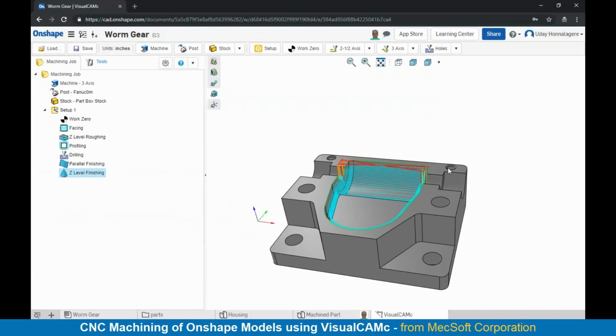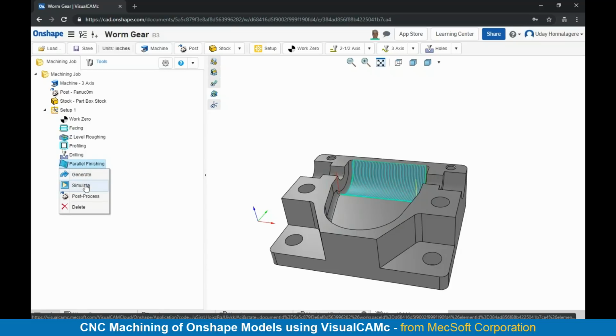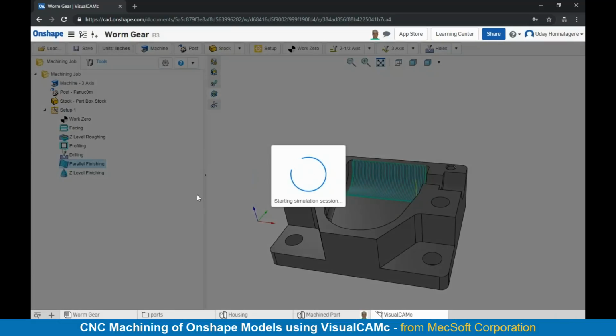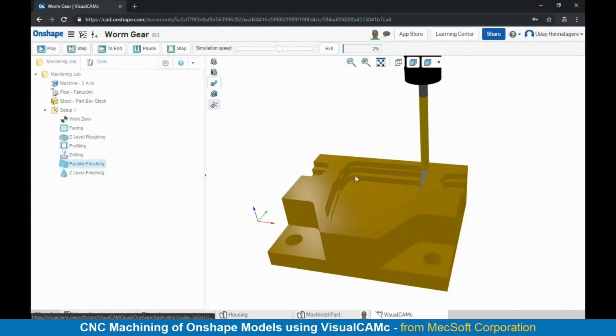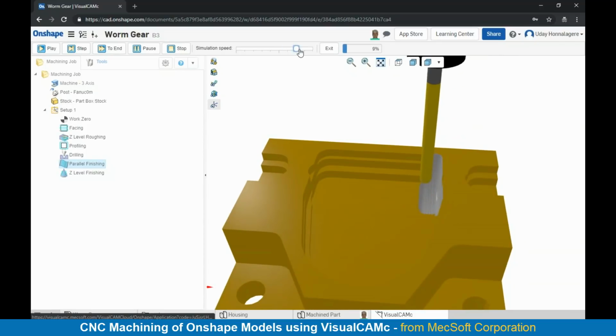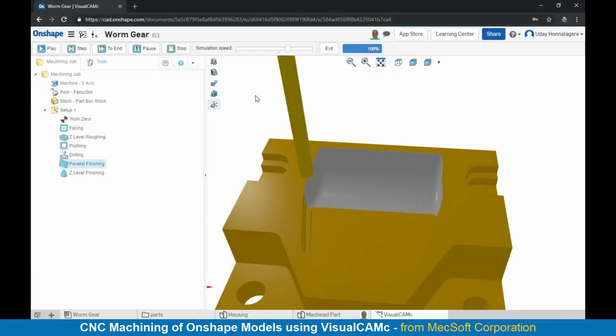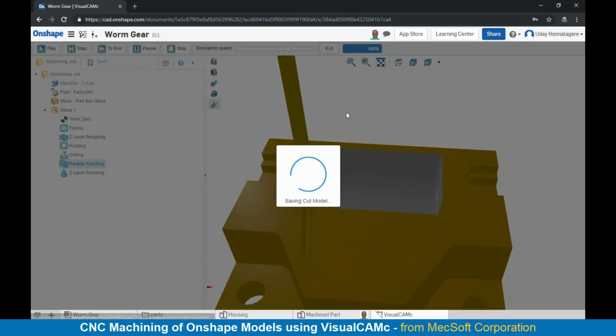I'm going to skip the programming of these holes because the process will be very similar to what we did in the drilling operations. I'll run a simulation of the parallel finishing operation in here. Right-click and simulate. You could always adjust your simulation speed to have it go faster or slower, or if you want to pause the simulation and skip it to the end, you can select pause and then go to end. So you have all of these controls in simulation, and exiting the simulation will save the cut model and display it on top of the part while in the programming window.